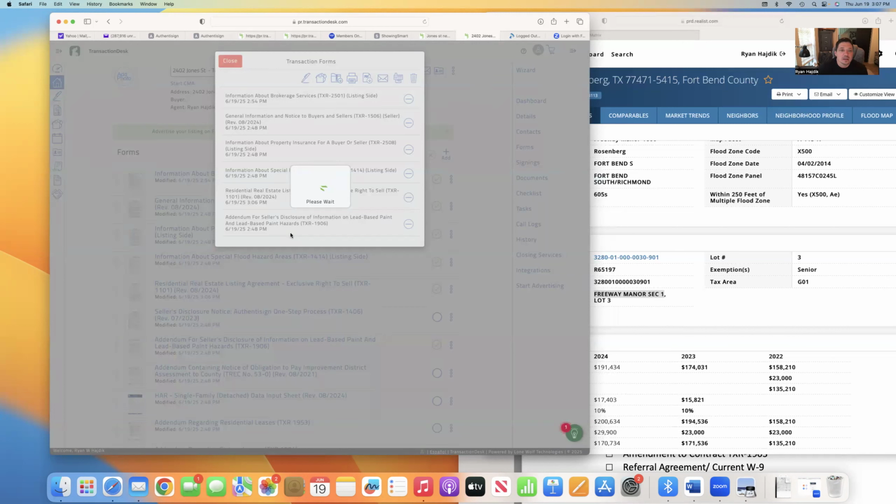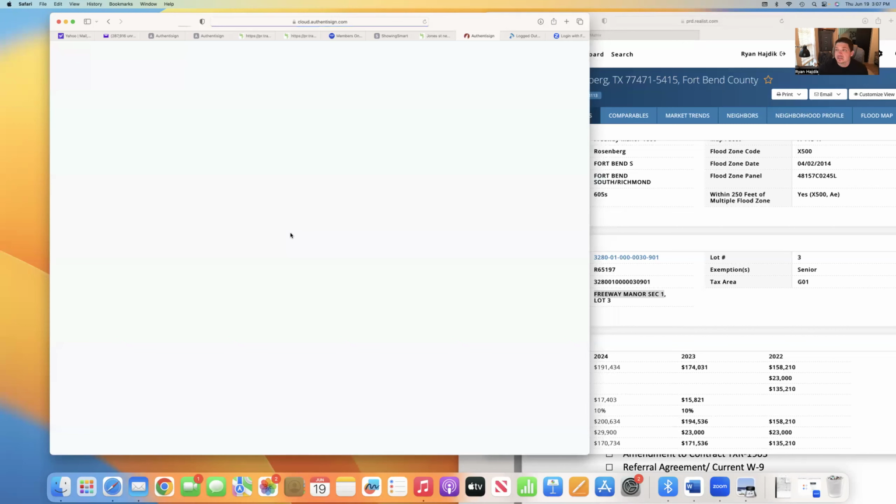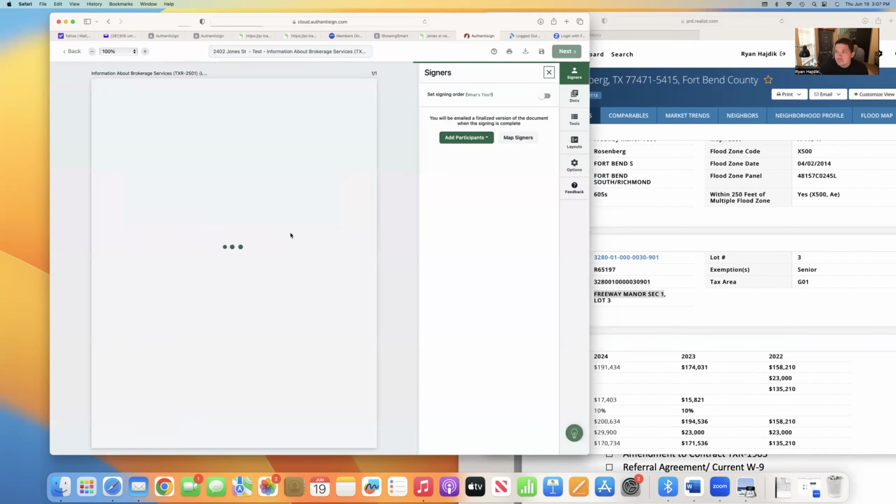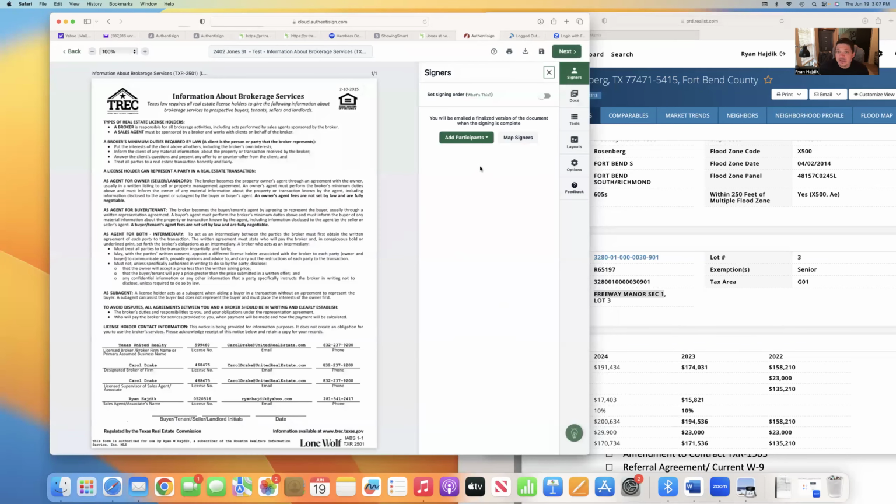So I'm checking the pin. It's going to convert you to the electronic side of this platform, which is free because it uses this platform. It's like DocuSign. It's very similar. Again, work top to bottom. Signers. Add participants. Add from transaction.